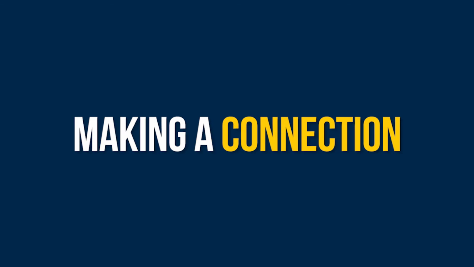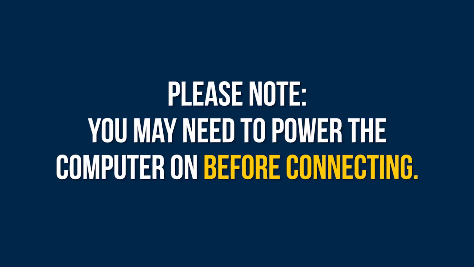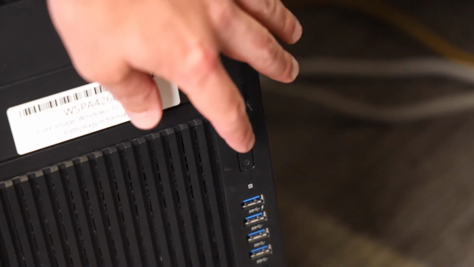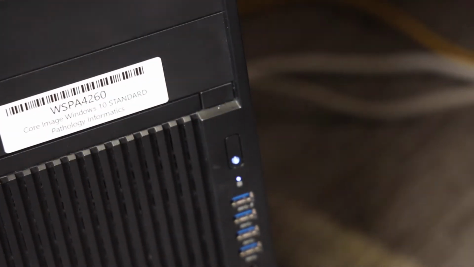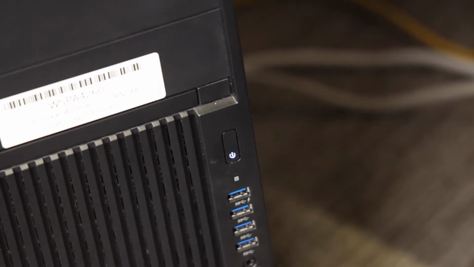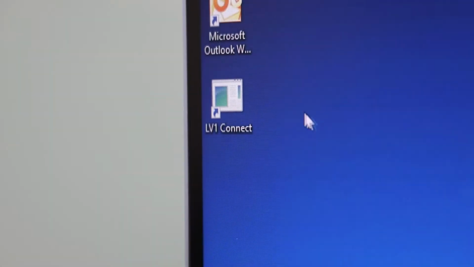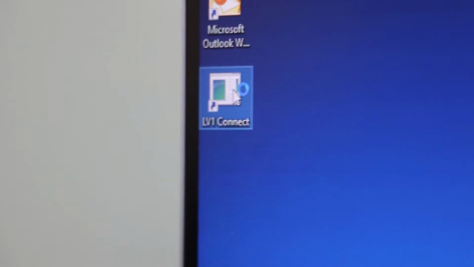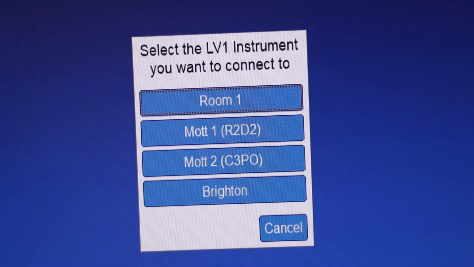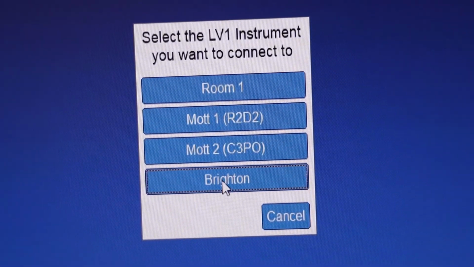Making a connection. Please note, if using a swing office computer, you may need to power the computer on first and wait for it to fully complete its startup process before attempting to connect to an LV1 instrument. Double-click the LV1 Connect icon on the desktop. Click the appropriate location of the LV1 you wish to connect to.